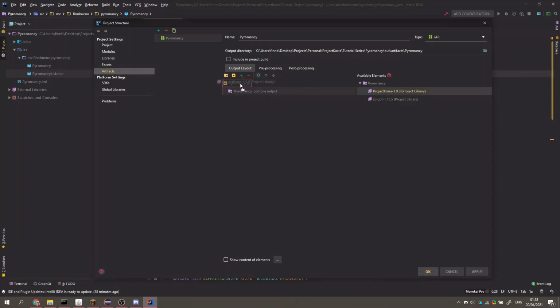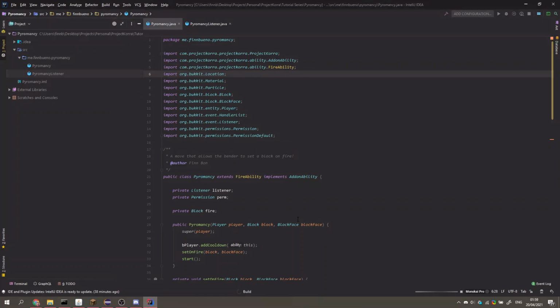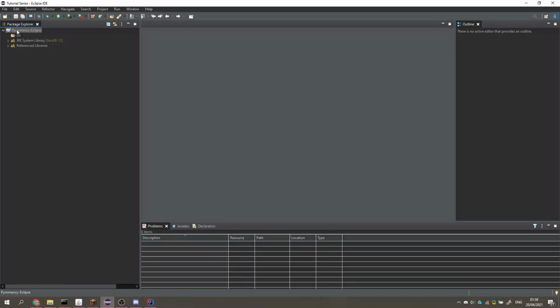You can also go ahead and drag this into it, which means that these libraries will be packed into your exported jar file, but that's not necessary because they are provided, because they are on the server. So let's go and remove that again. Now we say apply and hit OK, and then we go to build. I think it's build, and we say build artifacts, and we just say pyromancy build. Now it's going to build our move, and it's finished, and it's now in the out artifacts pyromancy. There it is.